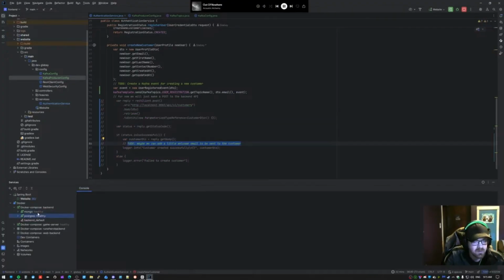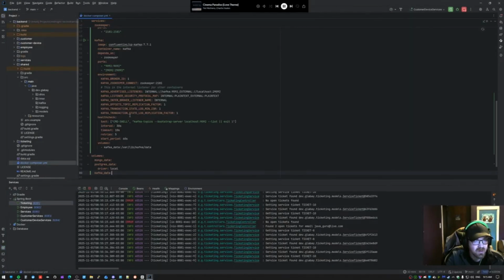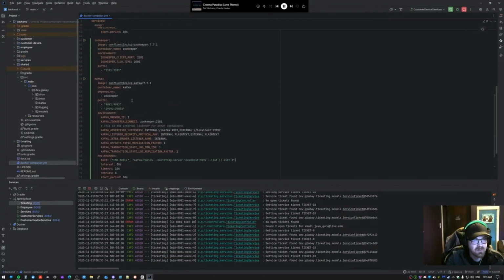We need to spin up another two containers. This is going to be in the back end in our Docker Compose. I've added in some Kafka stuff here.